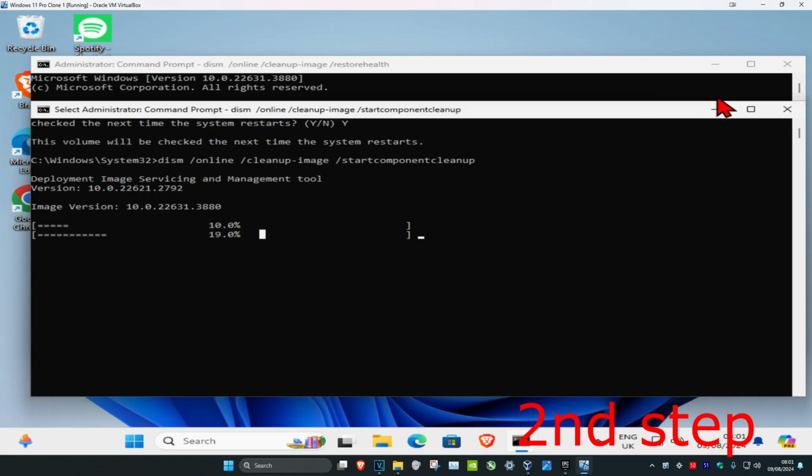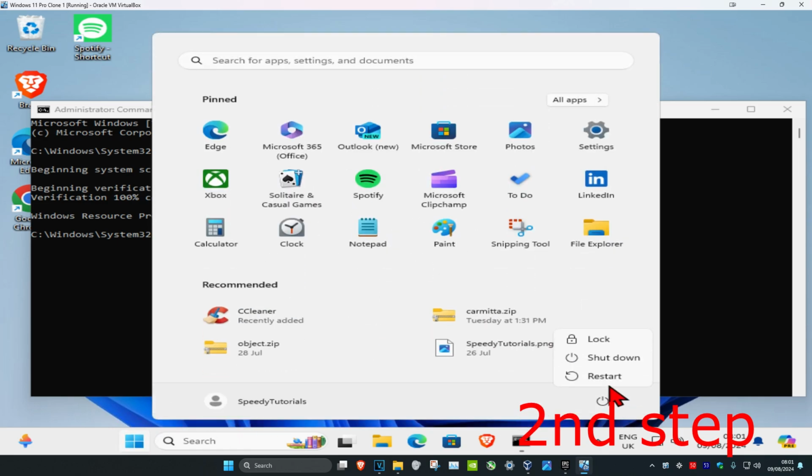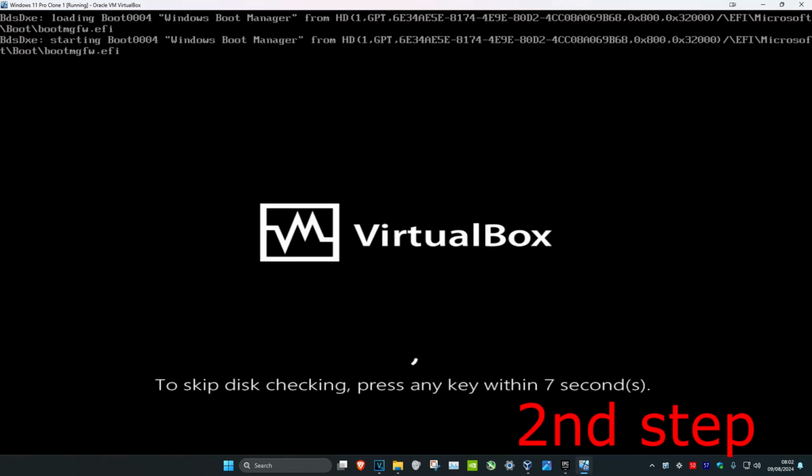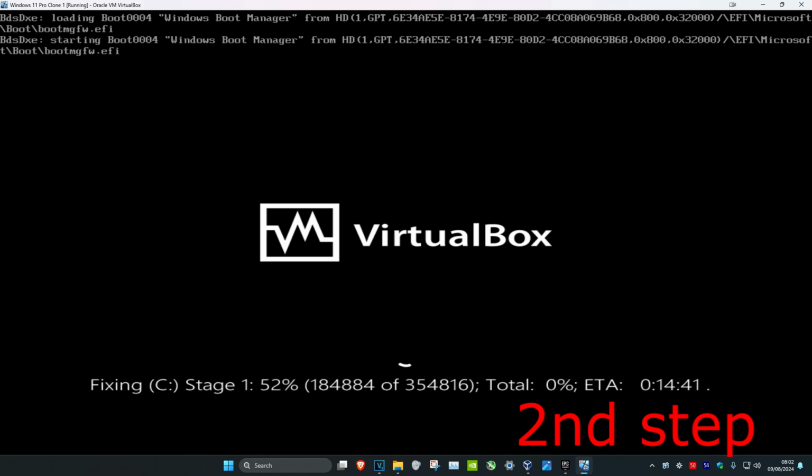So now once you've run all of these scans, once it's all completed, you just want to restart your computer. And now once your computer is turning back on, it's going to ask you to skip disk checking. You do not want to skip disk checking, so do not press on any key, and then it's going to start running disk checking for you. So I did not press on any key and now it's doing disk checking. So now once everything's been completed, the problem should be fixed.